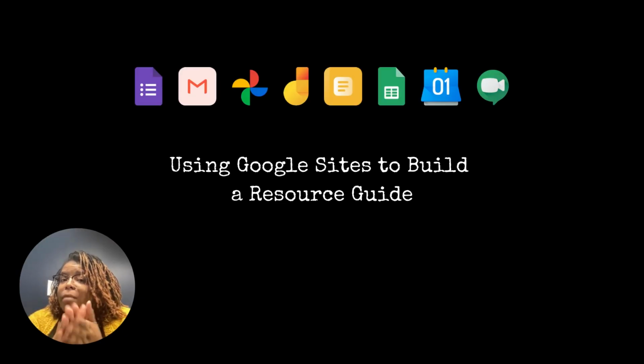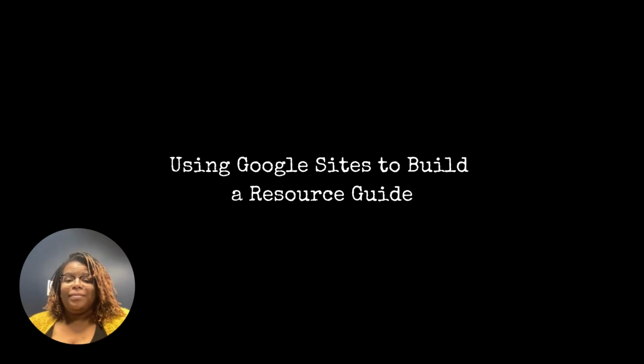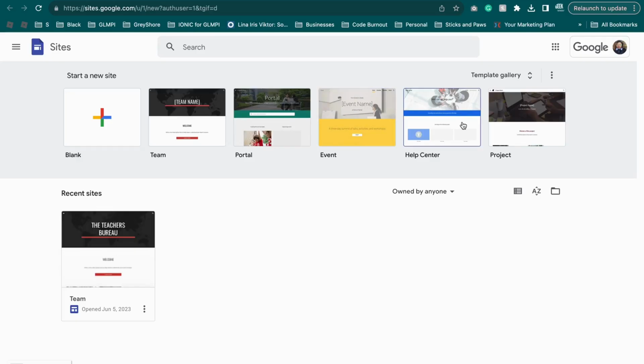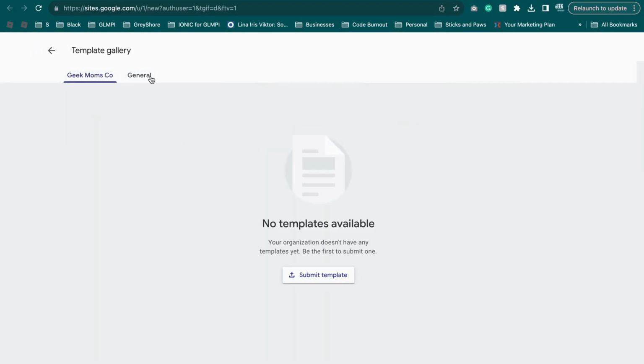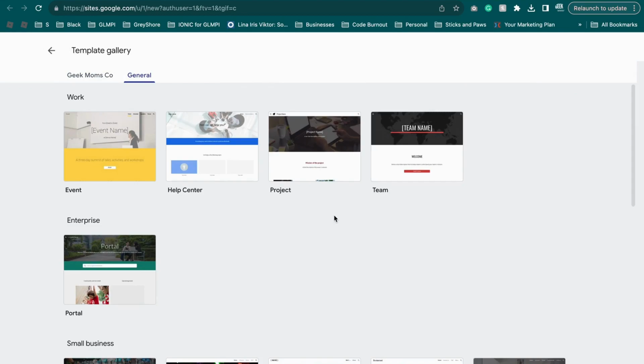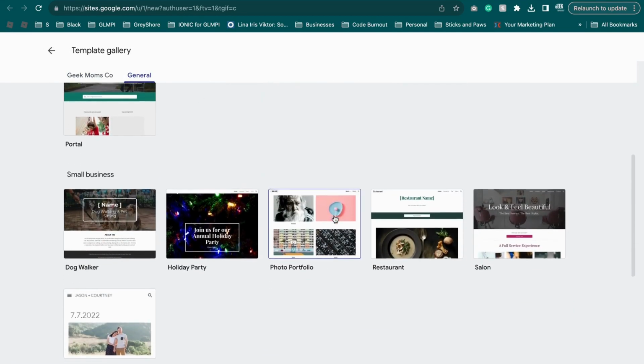Today, we're going to show you how to make a resource guide using Google Sites. So here we have the dashboard of what it looks like for Google Sites. Once you're in here, you can pick a template. I am picking a general template just to get started.